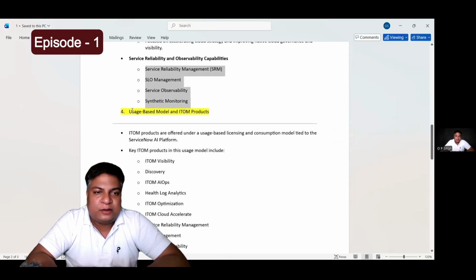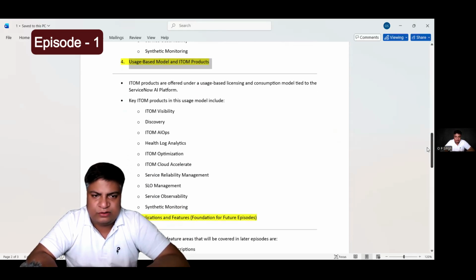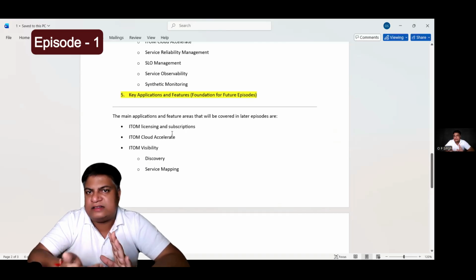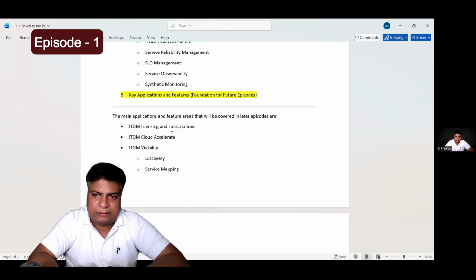Okay. So now we have the use-based model and ITOM products. So these are all the products. Basically, you know that, right? ITOM Visibility, Discovery, AI Ops, ITOM Optimization. We already talked about it. Key features, key applications. What we are going to do in future, we will discuss all these things, Service Mapping, Visibility, Cloud Acceleration, one by one, based on the sequence of what you should learn. Based on that sequence, I will arrange the episodes.